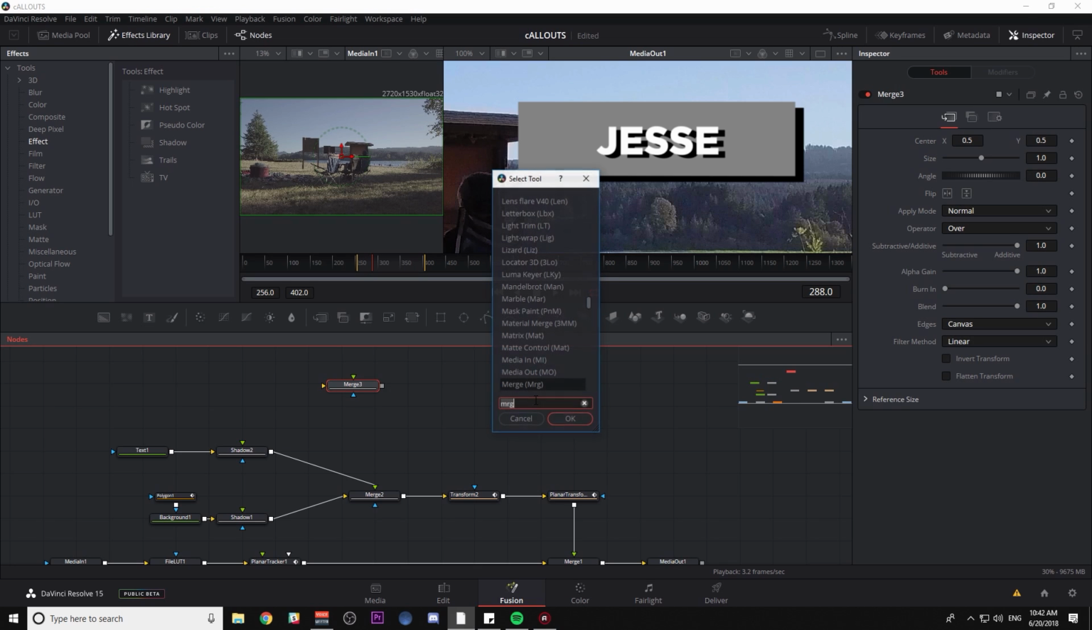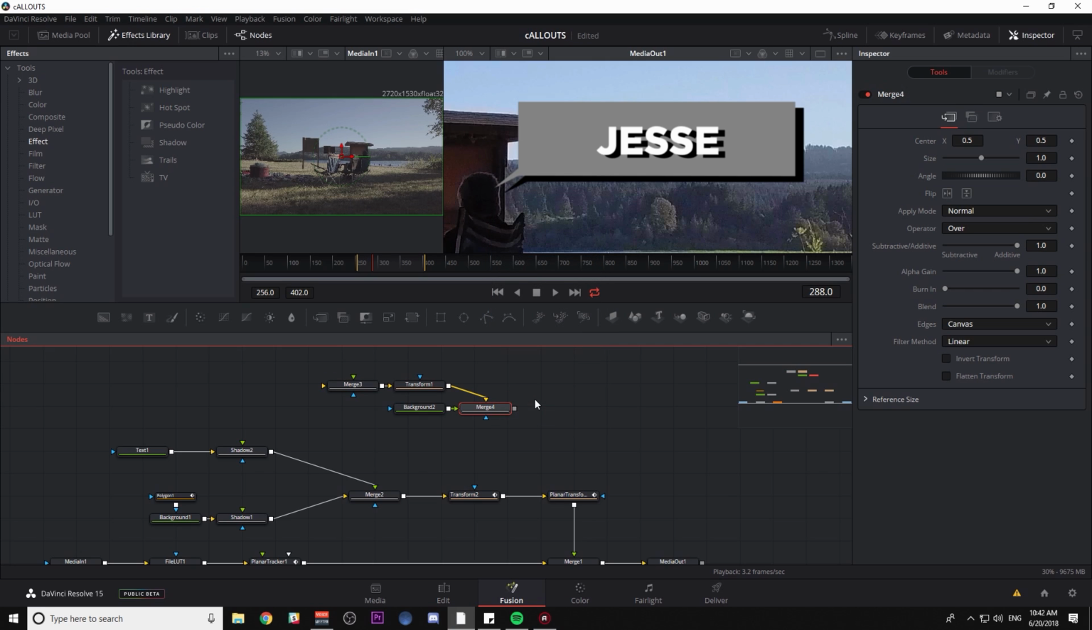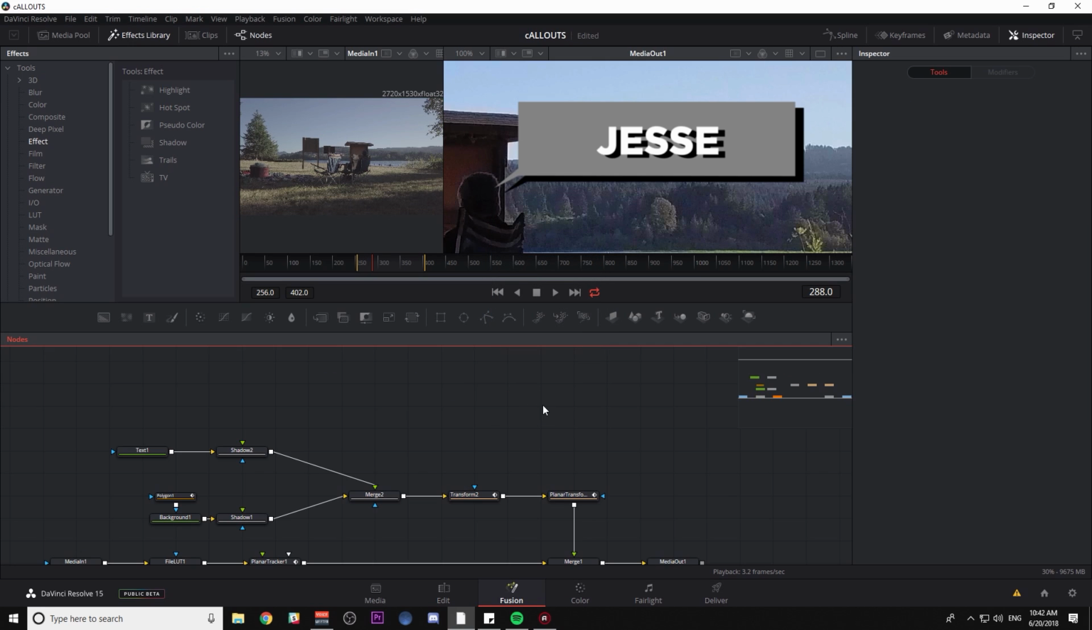And then once you start to memorize everything, like XF is transform, BG is background, you can add stuff even faster. So there you go, there's a quick way to add nodes without having to go through a bunch of menus. I hope this is helpful in your compositing and workflow, makes things go a little faster for you.